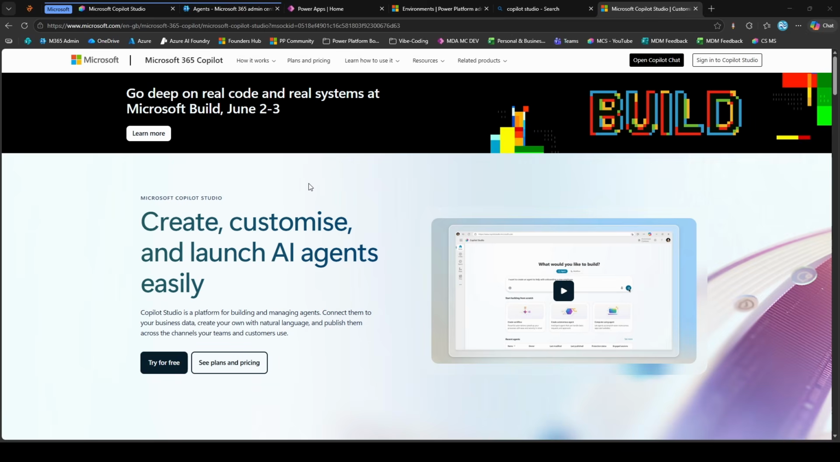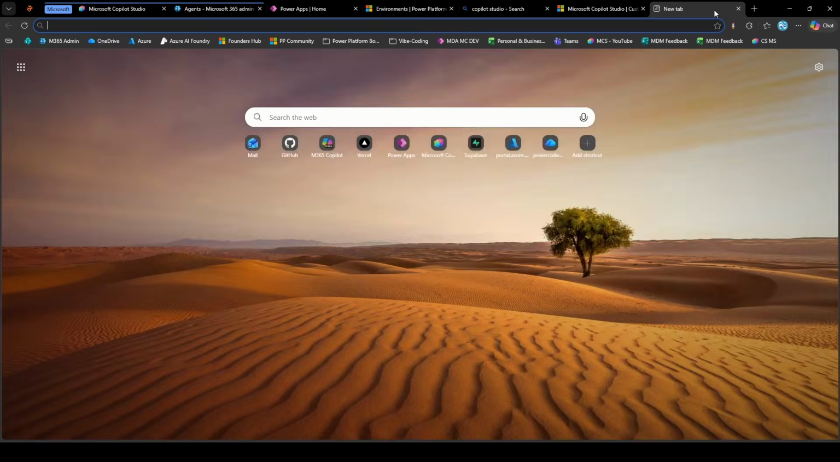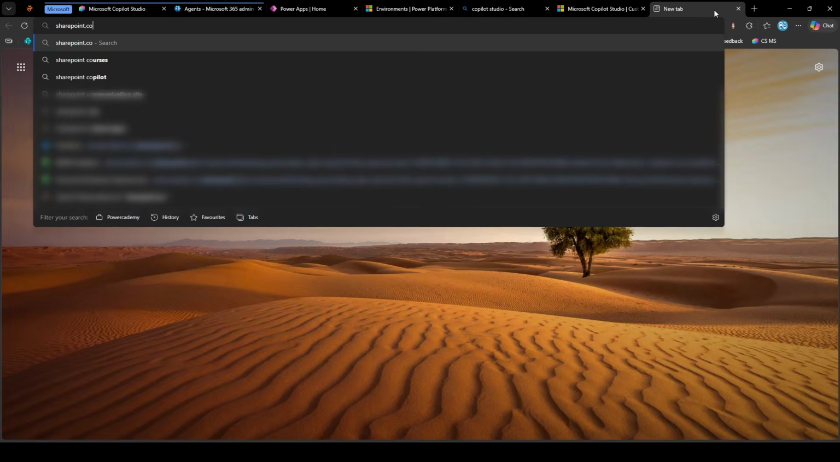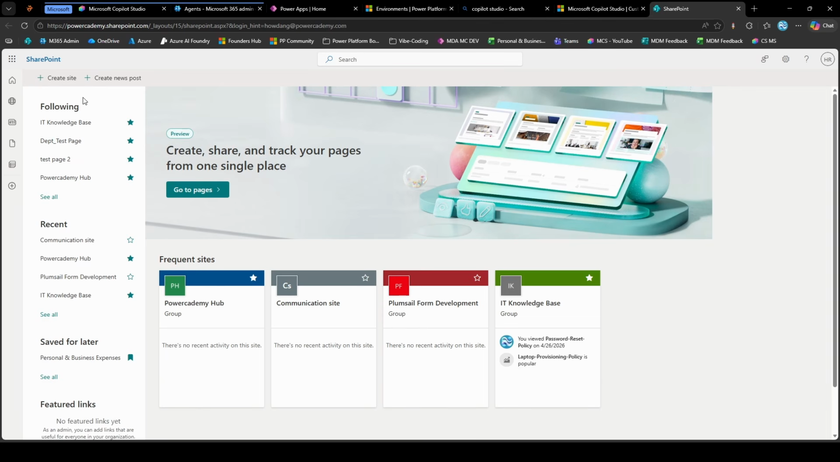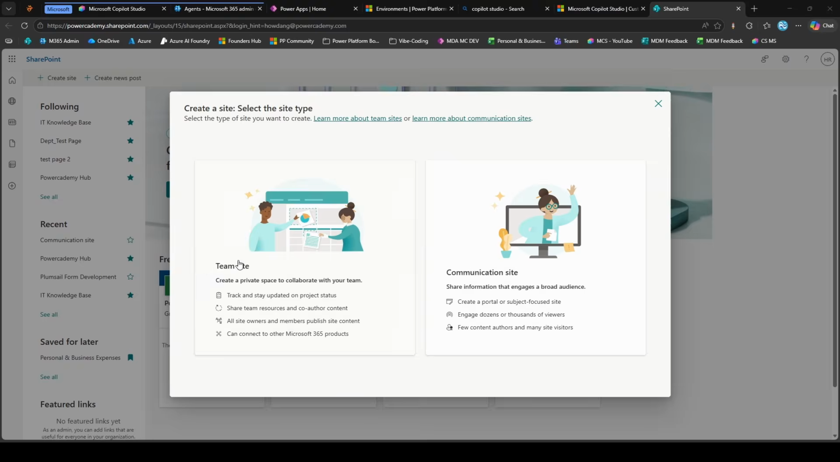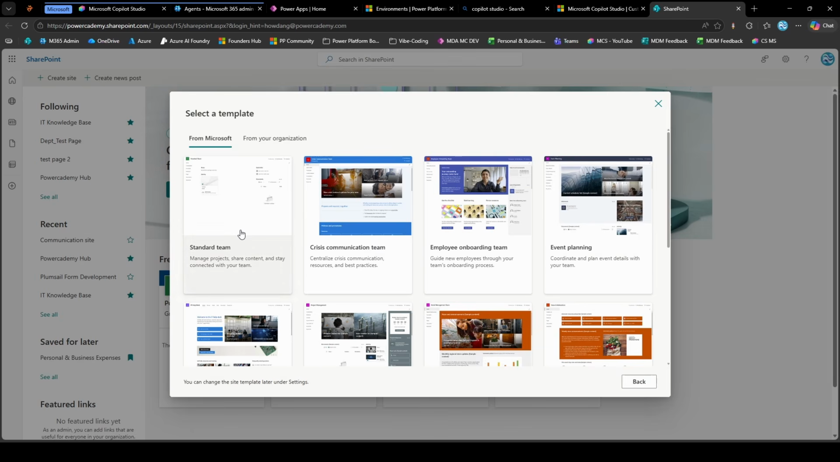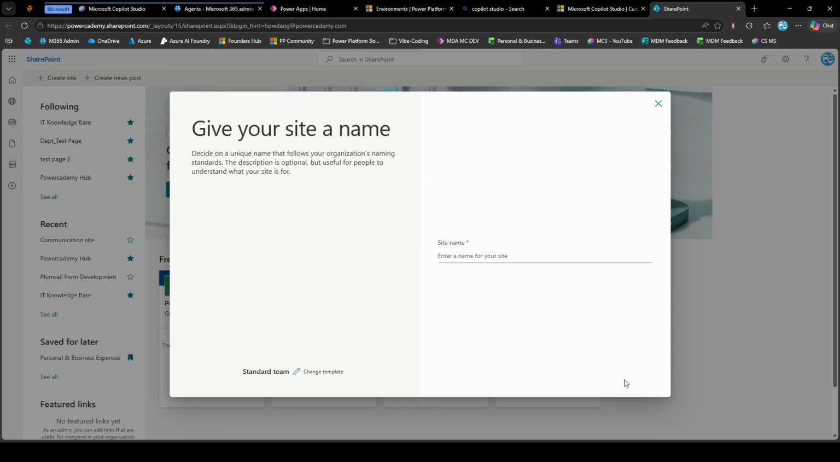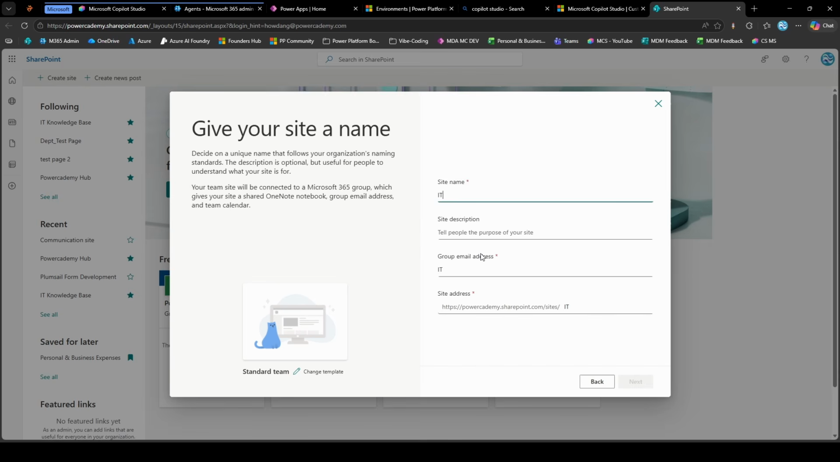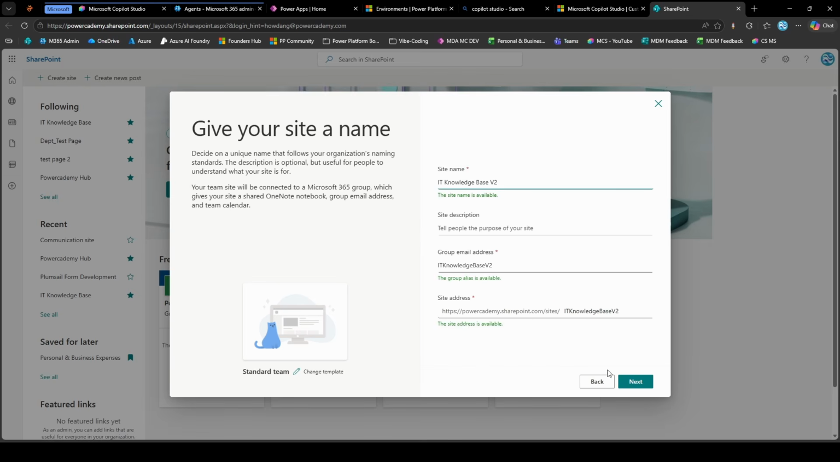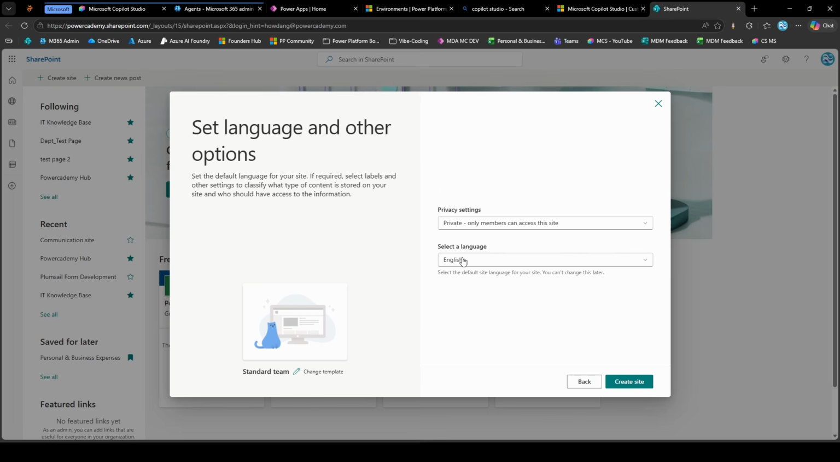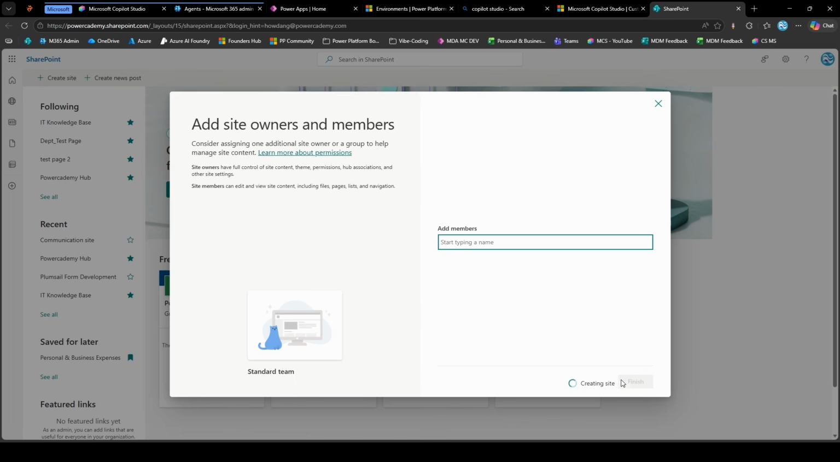And now we want to create our knowledge base, and we're going to do this in SharePoint. So in your browser, type in sharepoint.com, open up SharePoint, sign in. And once you're signed in, what I'd like you to do is go to Create Site, select Team Site. You can select the standard team. We'll click Use Template. We'll give the site a name, so we're just going to call this IT Knowledge Base version 2 because I already have version 1. And then we're going to select Next. Private is fine, English is fine, and then we're going to select Create Site.